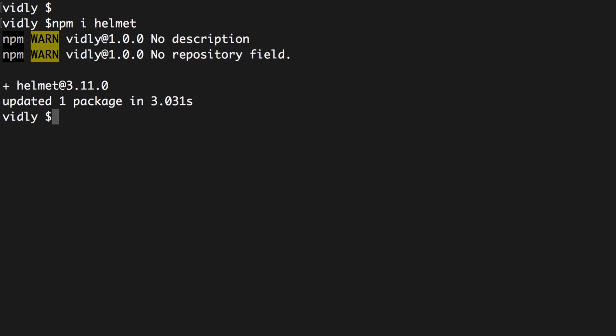The other package we're going to install is Compression. And we use that to compress the HTTP response that we send to the client. So npm install Compression.